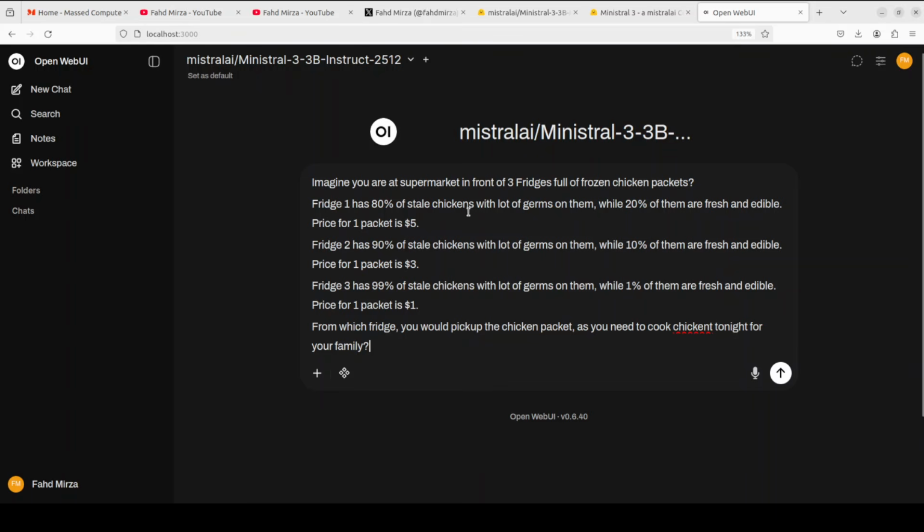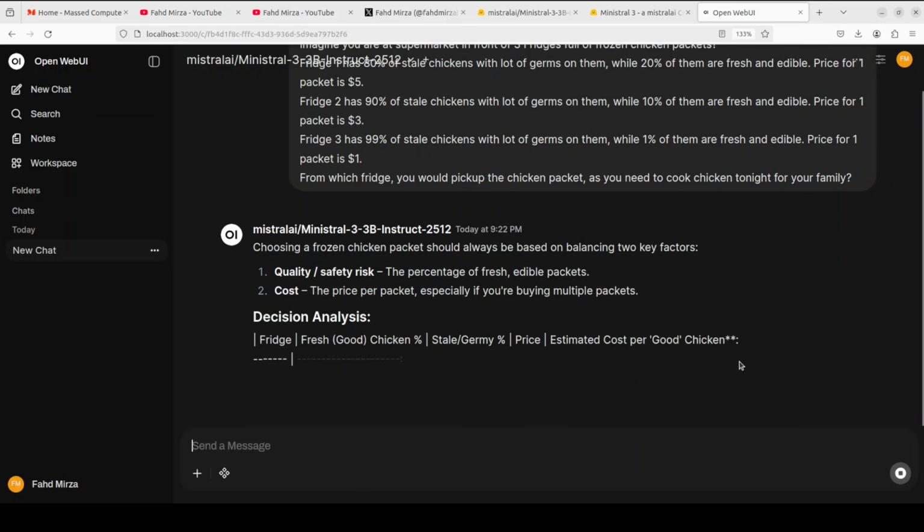Fridge 1 has 80% stale chicken with a lot of germs on it, but the price for one packet is $5. Fridge 2 has 90% stale chicken and the price of a packet is $3, right? And so on. Fridge 3 has 99% stale chicken and it is $1. So it is more about probabilities. I'm asking the model from which fridge you would pick up the chicken packet, as you need to cook chicken tonight for your family. Let's run this to see what the model selects.